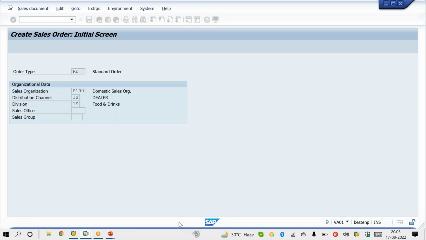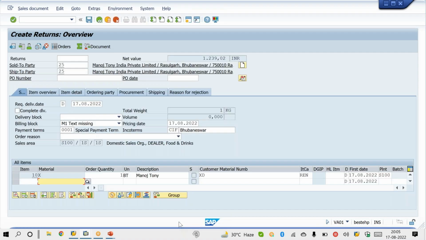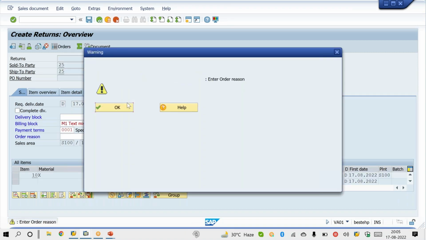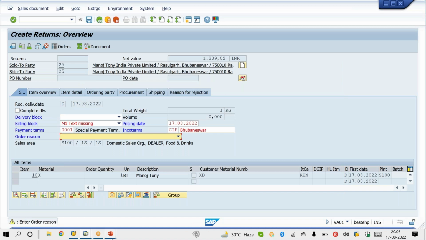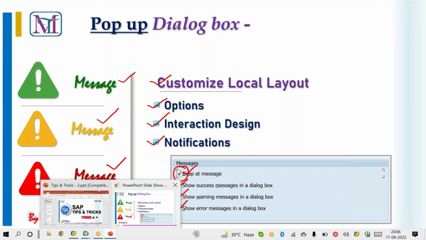So I am creating a return sales order. When we create a return sales order, we have to give some order reason. The order reason field is mandatory. I'll try to save without the order reason. The system should give a warning message. This is the warning message. Okay. Then what is the next step?